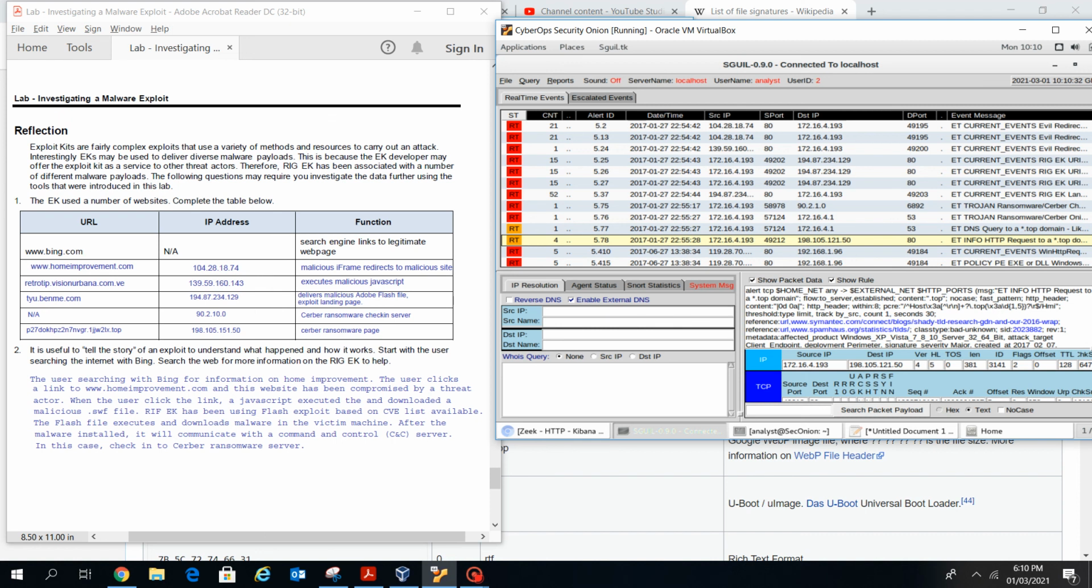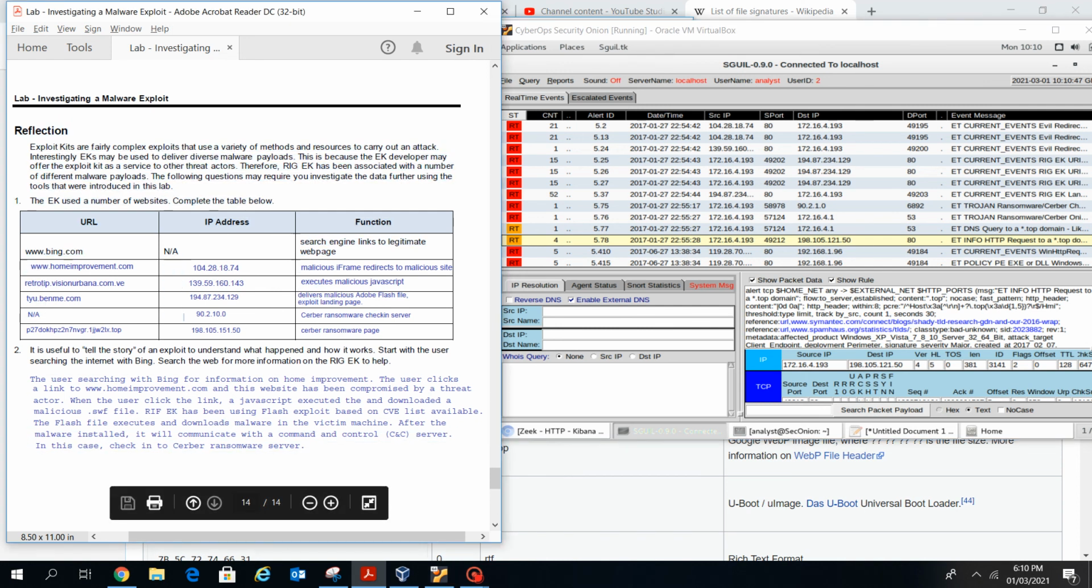After the malware is installed, it will communicate with the command and control server, exposing the infection effect. In this case, the C&C or command and control server is the Kerber ransomware server, which is this one, 90.2.10.0. I think that's all for my lab.